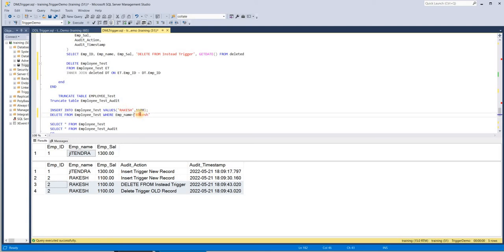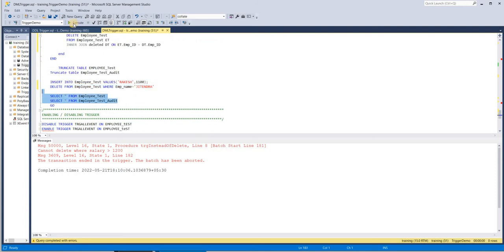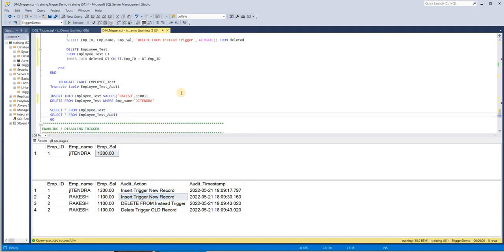Now I am trying to delete the record for Jitendra, and when I delete this record, you can see: cannot delete where salary is greater than 1200. And now if you see, the record also would not get deleted. You can still maintain an entry in the audit table that someone tried to delete the record, right? But here the trigger is written in such a way that we are not putting anything into the audit table. Okay, got the point?